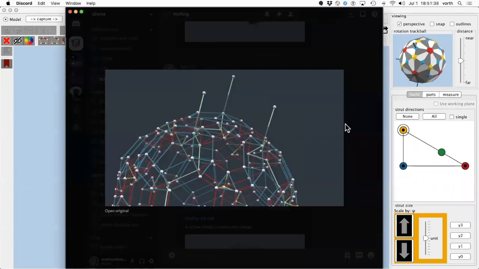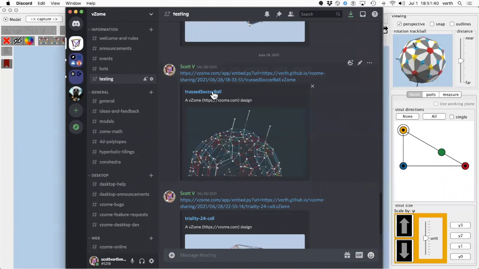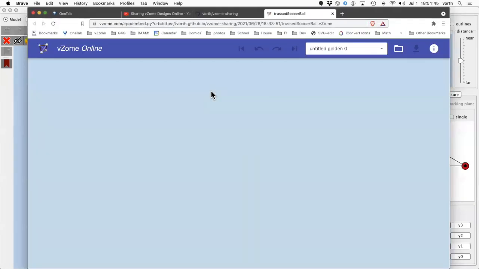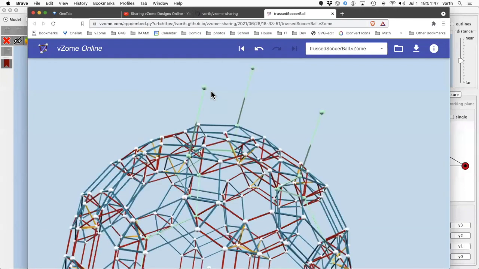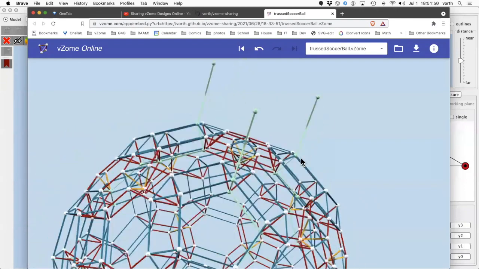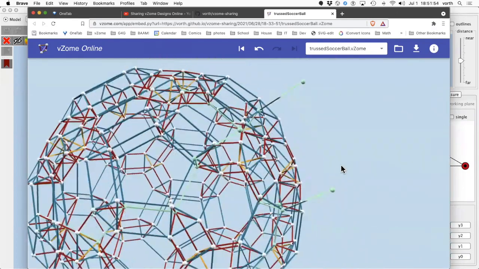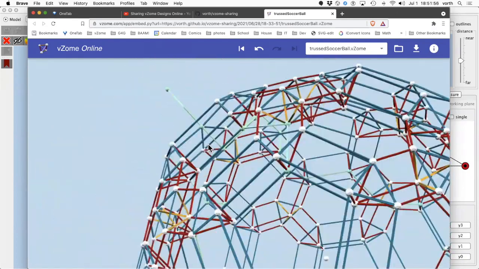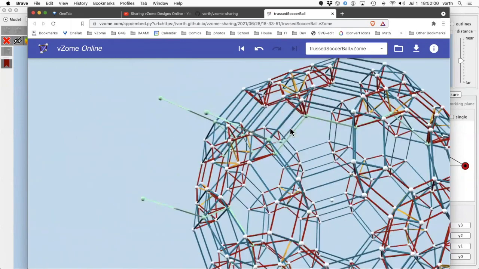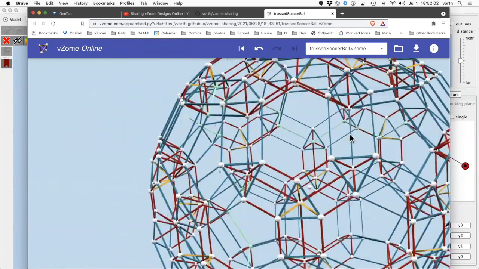You'll note that each design has a nice preview, and we have a title. And if I click on the title link, my browser navigates to vZome Online and brings up that model. So remember that with vZome Online, anyone in the world can use this. It's native in the browser. They don't need to install any software. They don't need to run vZome, and they can enjoy your model in its full 3D glory.